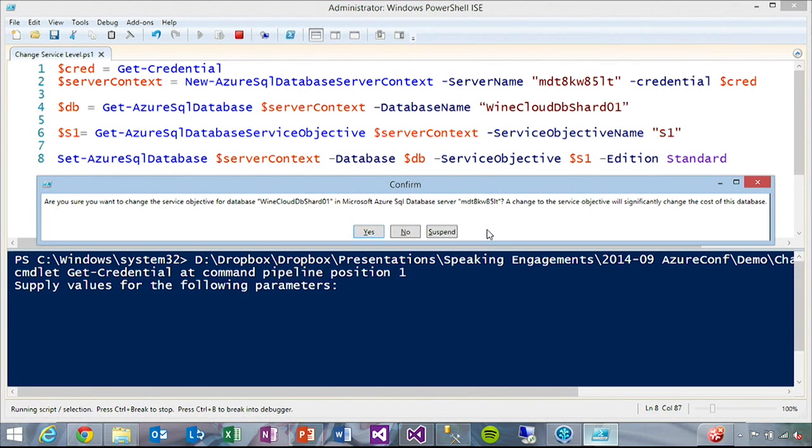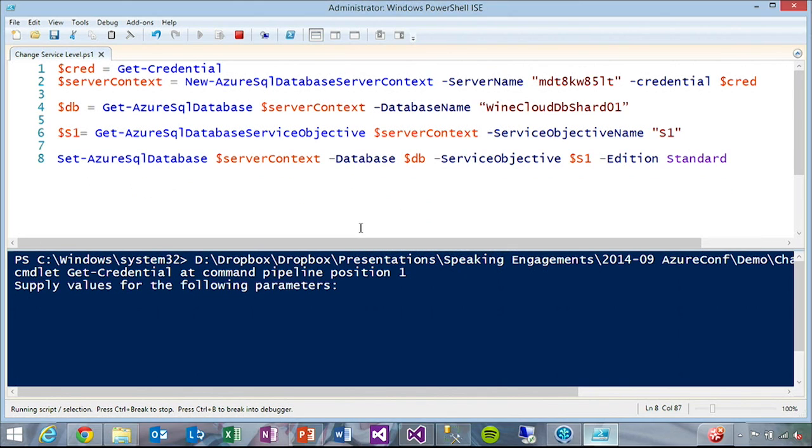And now it's asking me, do I really want to make this change? It's going to change the cost of my database. Yes, I do. And so now it's going through. It executed that PowerShell. I'm all done.